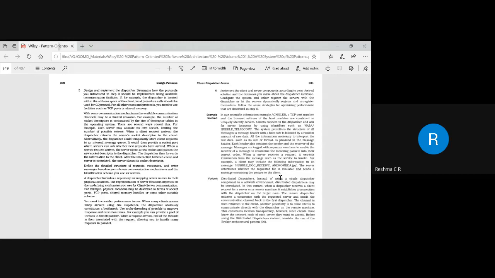So one, we can have distributed dispatchers. When you say distributed dispatchers, we have two types of network, right? One is a centralized network, one is a distributed system. So when you say a distributed dispatcher, each and every dispatcher can be available locally and it will be distributed among the different locations. So if any one of the dispatchers is not able to provide a service, it has to route to the other dispatcher and it has to identify the connectivity between a client and a server.